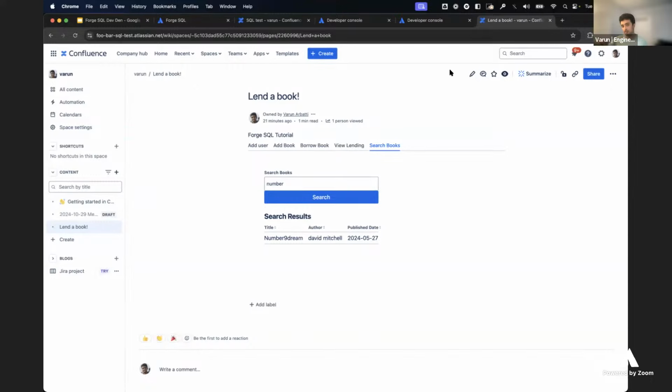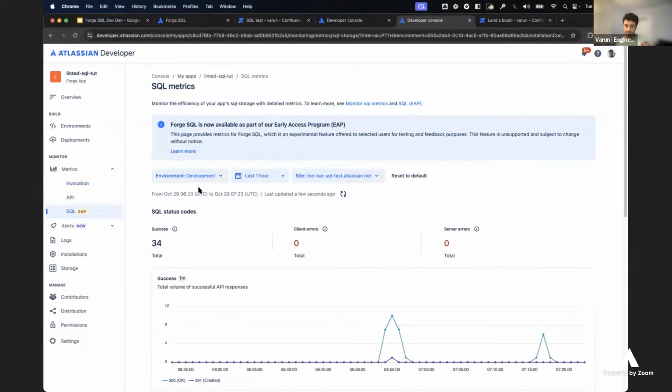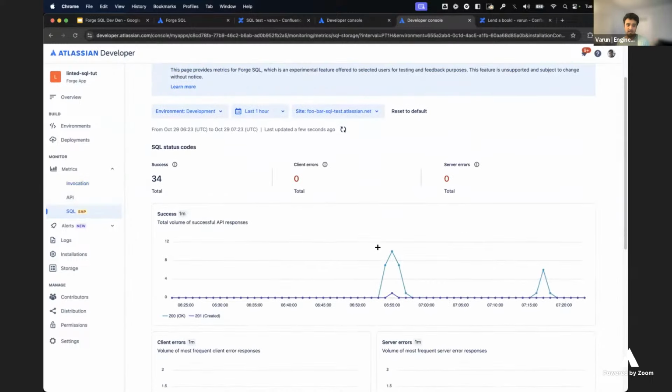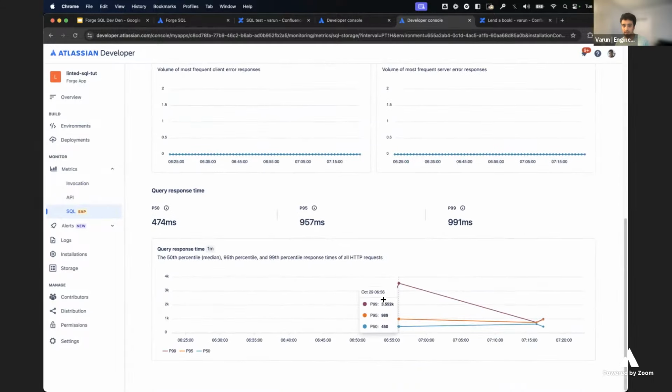Now you build it, you deploy the app, and then you come into the developer console, right? So in the developer console, what you see here is for an app, and this is my app that I have right now. SQL is an EAP service. This is the site that I have. It tells you how many invocations I've had. We are starting off with observability. We have a bunch of latency numbers that we are querying for right now. So we currently measure P50, P95, and P99.